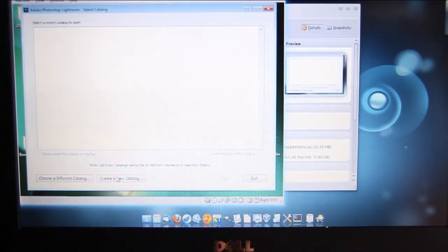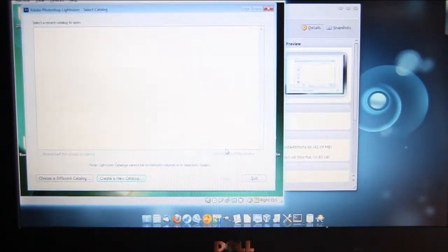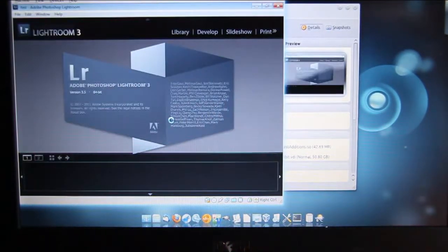So just an example, I'm going to create a new catalog. I'm going to save it in my pictures. That's fine. I'll call it test. I'll click save. And this will launch Lightroom in just a couple of seconds.